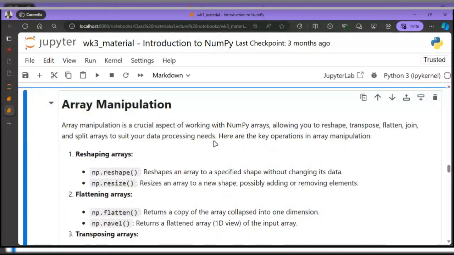I'm going to go over that again. Manipulation basically involves reshaping, transposing, flattening, joining or concatenating, and splitting arrays. These are the things that you would be doing when manipulating your array. You need to know this, even if you don't really use everything. You just have to know that you can actually perform this manipulation on NumPy arrays.